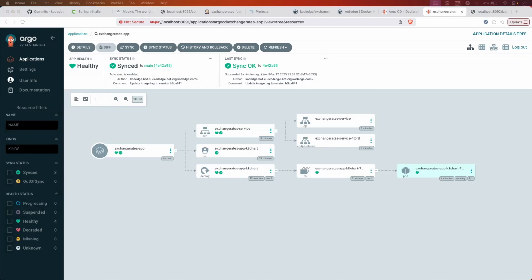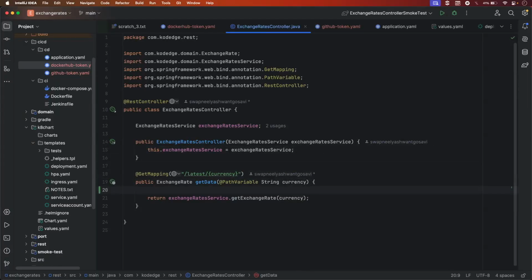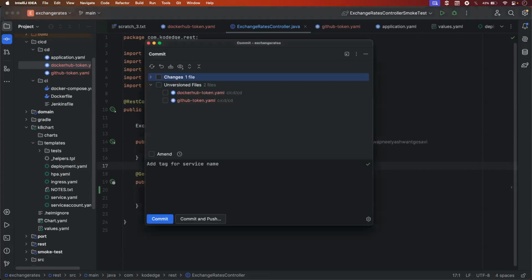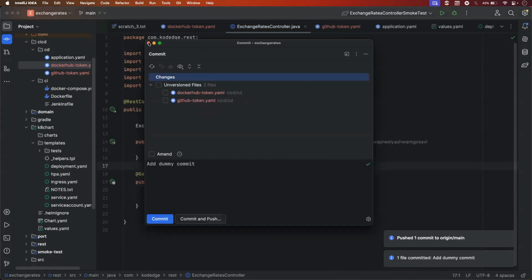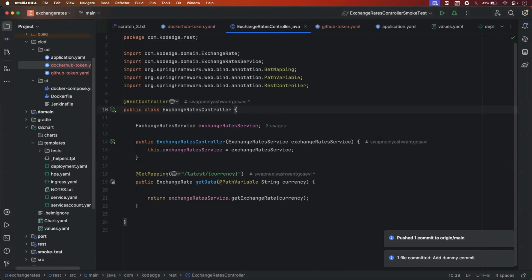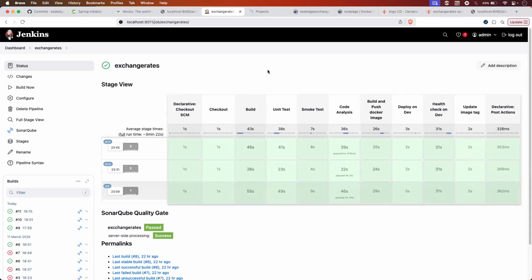So let's go back into IntelliJ. Let's add some space here. I'm just doing a dummy commit. And let's build the pipeline. Okay, our pipeline is successful and it has successfully updated the image tag in the values.yaml file.